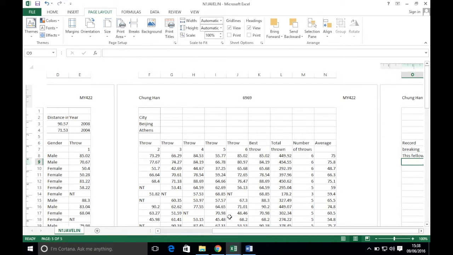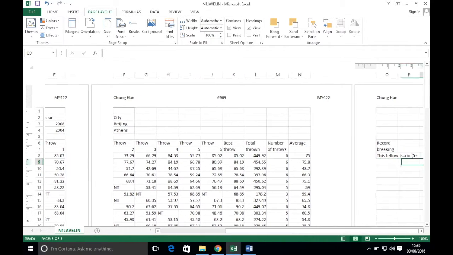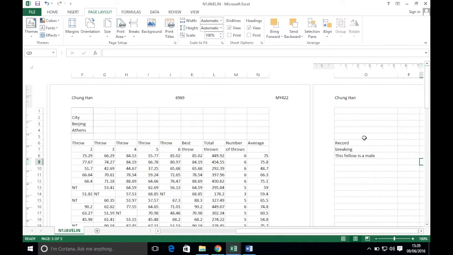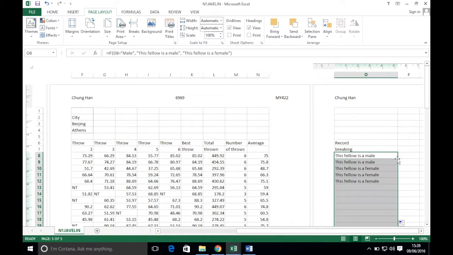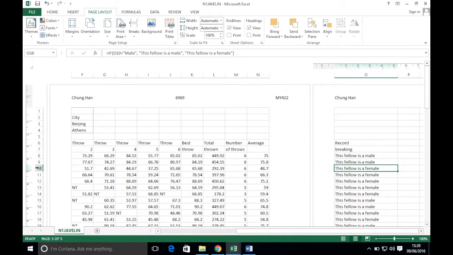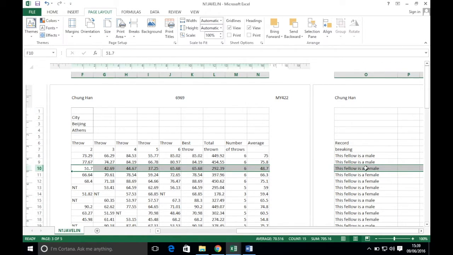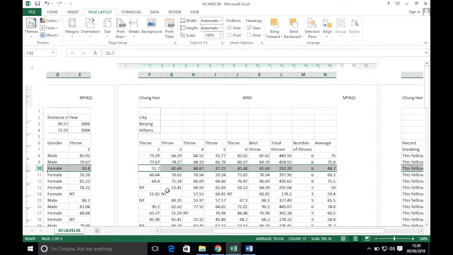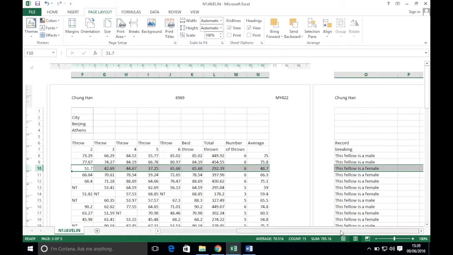Press enter. So let's look at the results here, right? Resize this, and I'm going to apply the function. As you can see, for number 10, you will notice that this fellow is a female, displayed, right? Why? Because the gender here is female. So it shows that our function is actually correct.